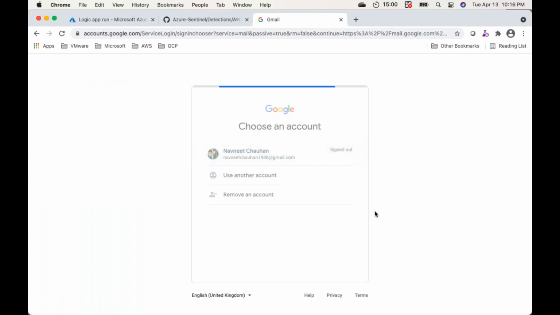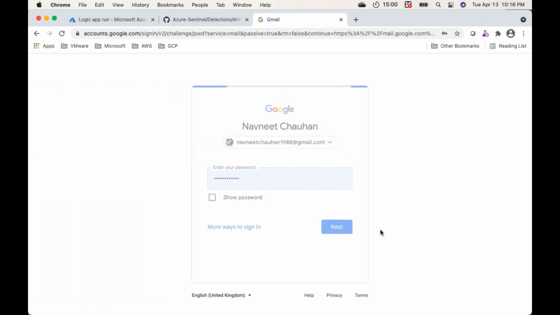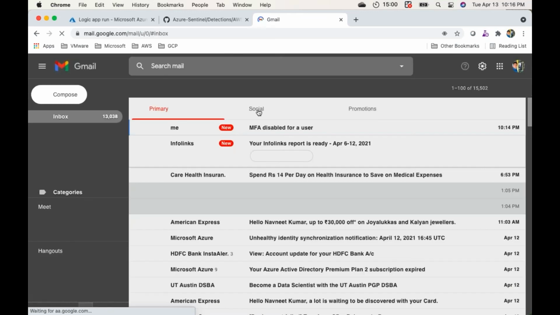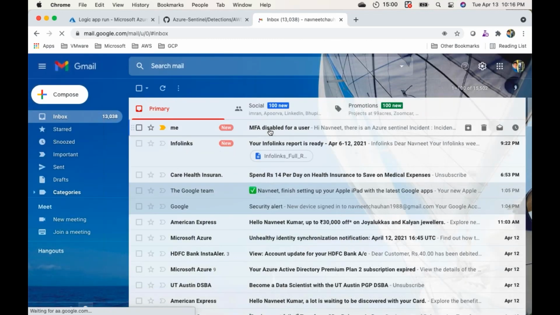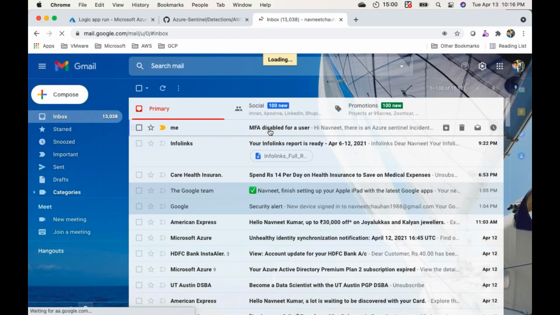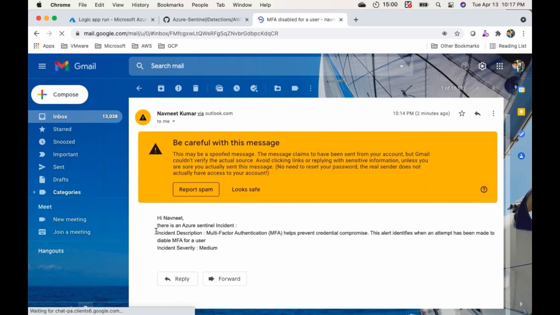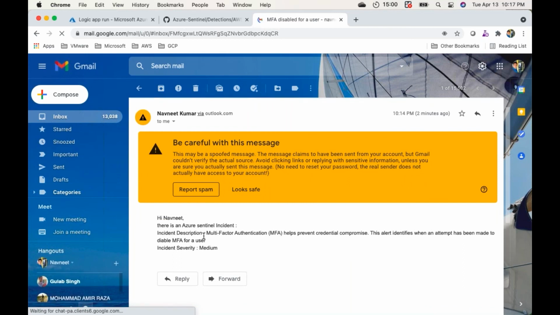If I check the email, so at 10:14, this incident took place. So I got an email, and that is MFA disabled for a user. And this is kind of neat. And there is an Azure Sentinel incident. The incident description is multi-factor authentication helps prevent credential compromise. And the incident severity is medium.